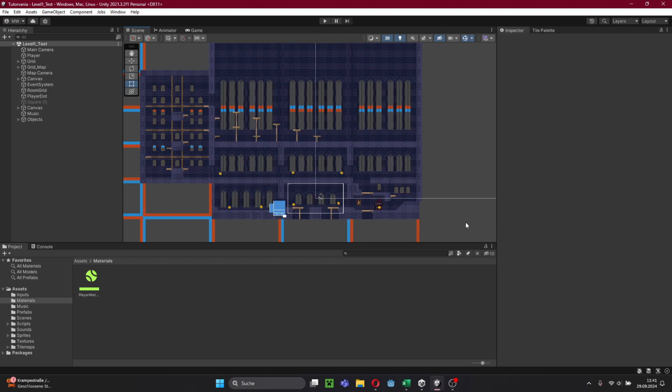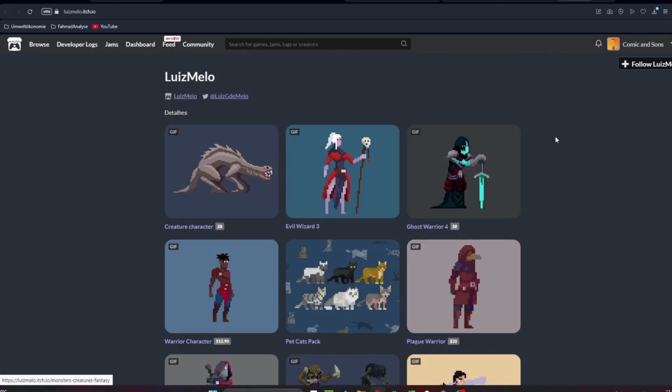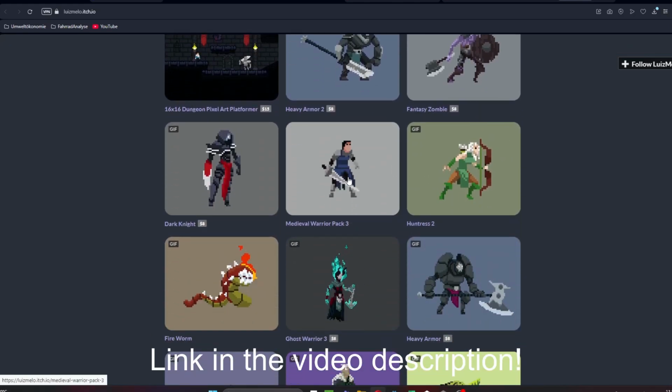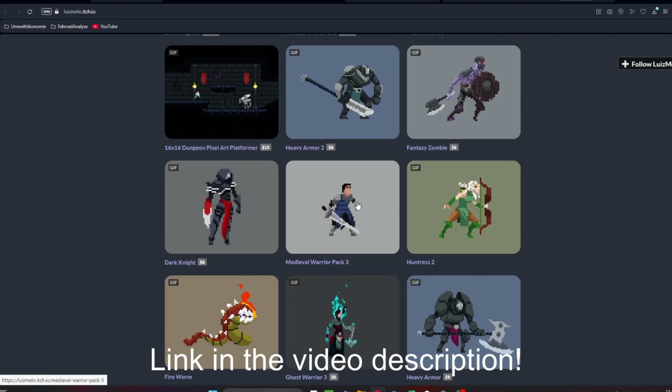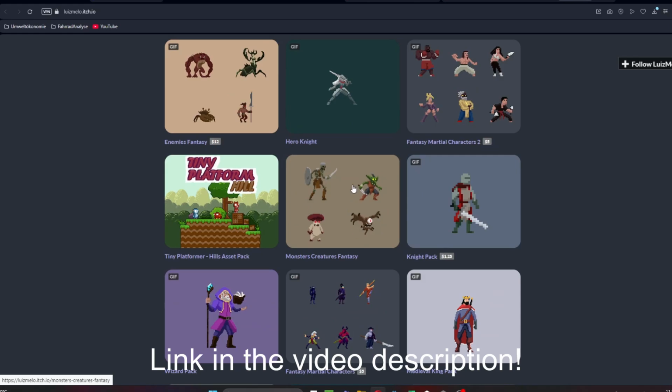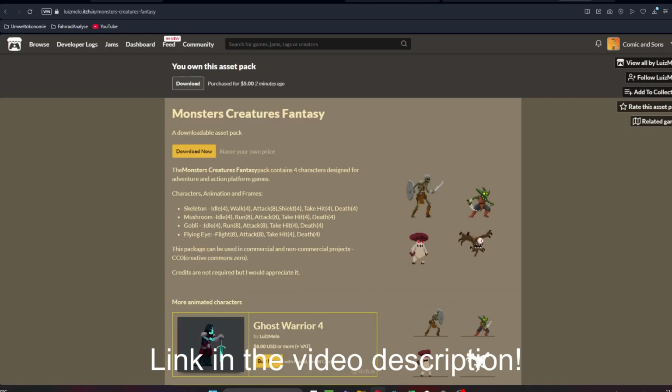But the first step for now will be that we take a look for animations. So here I'm on the itch.io page of the artist LuizMelo. We already downloaded our hero from his sprites. I think it will match the style of the game if we maybe get some sprites of the same artist for our enemies. So I selected those animations. I think they look very good.